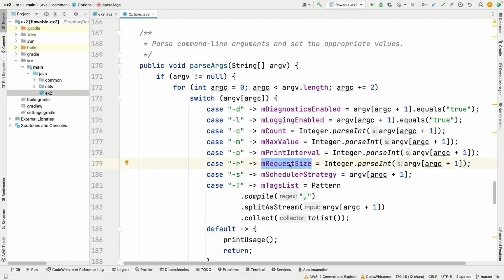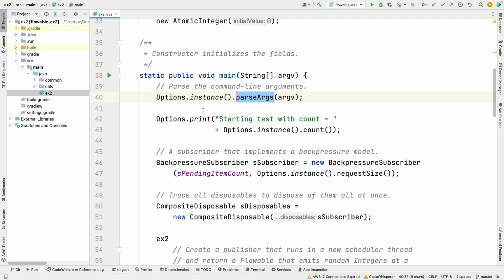And then this particular parameter, the R parameter for request size, is particularly important because this is what's going to dictate how many events can be emitted by a back pressure aware publisher before it has to wait for the back pressure aware subscriber to ask for the next chunk of data to be sent. We're also going to be able to select the scheduler strategy, in other words, where the computations will actually run. So those are the options.